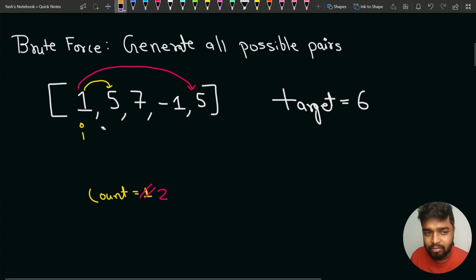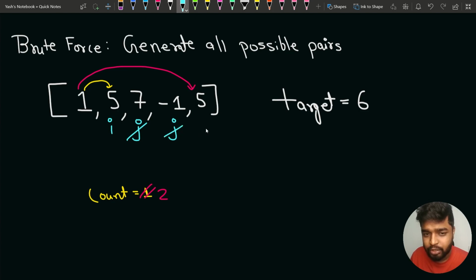Then after this, my i index will proceed further and it will move to the next element. So now i is standing here. Now my j will start from the next index. Now when I check, is the sum equal to target? No. Ask your j to move forward. Is the sum equal to target? No. Ask your j to move forward. Is the sum equal to target? No. So your j will now end this iteration.